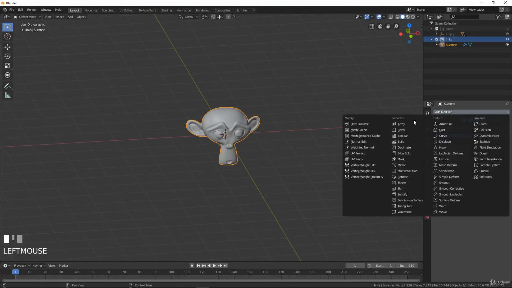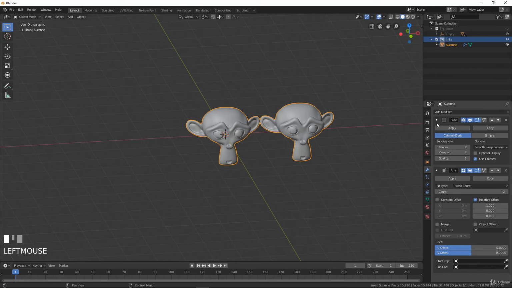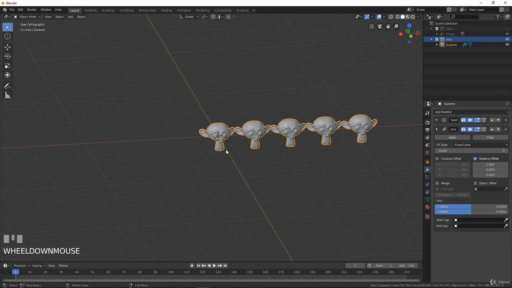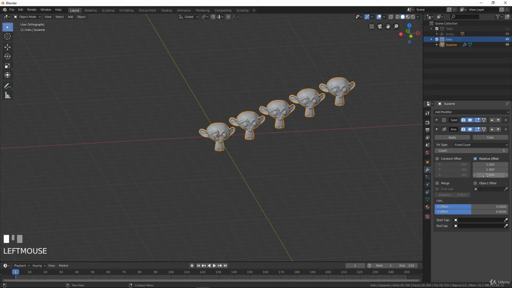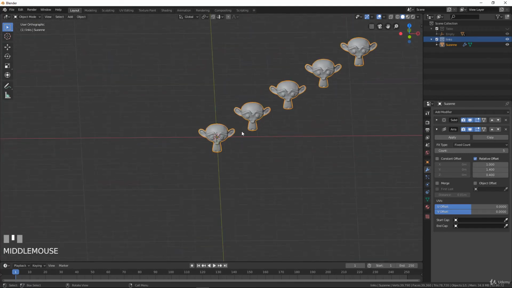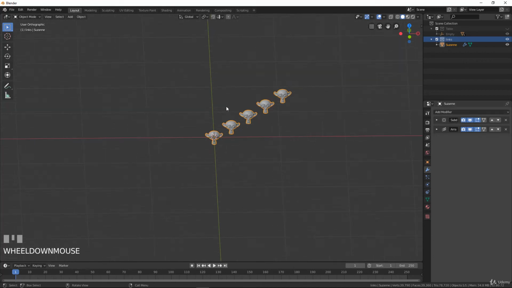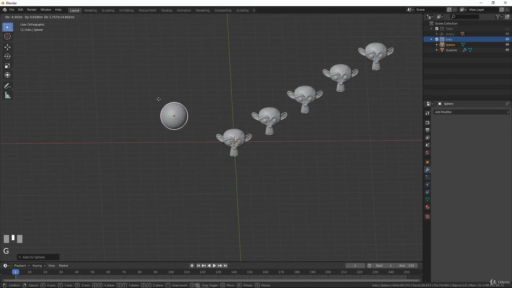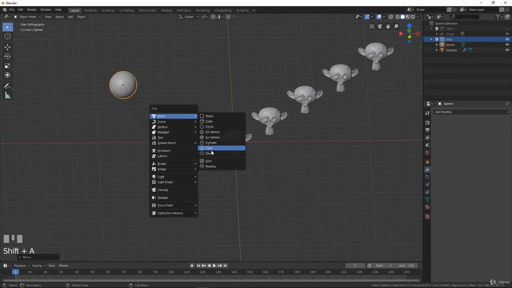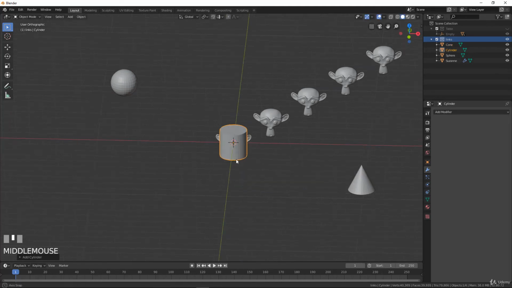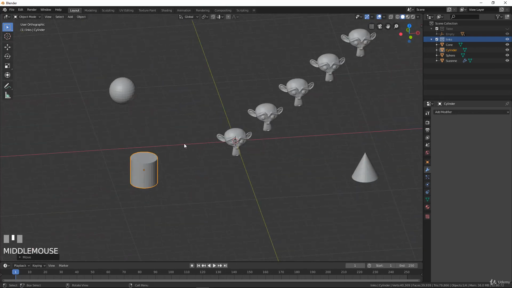And I will add a modifier array. Into this modifier array here, I will increase the count, and like this, I will have 5 Suzannes. I will move my array a little like that and a little like that to have an interesting modifier, let's say. Okay, and we have these two modifiers, and we will add other objects into our scene, like a UV sphere, maybe a cone, and maybe a cylinder, to make the examples good.